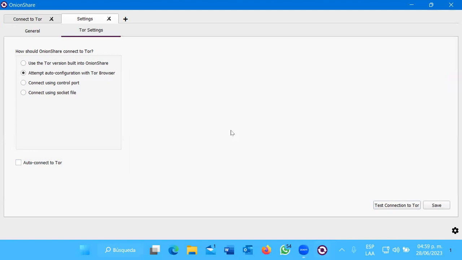Okay, tab again. Save button. And then I go to the save button. Status bar. Setting. Save button. Press shift tab several times to go to the first group of radio buttons. Test connection to Tor. Auto-connect to Tor checkbox not checked. How should OnionShare connect to Tor? Grouping. Attempt auto-configuration with Tor browser radio button checked.